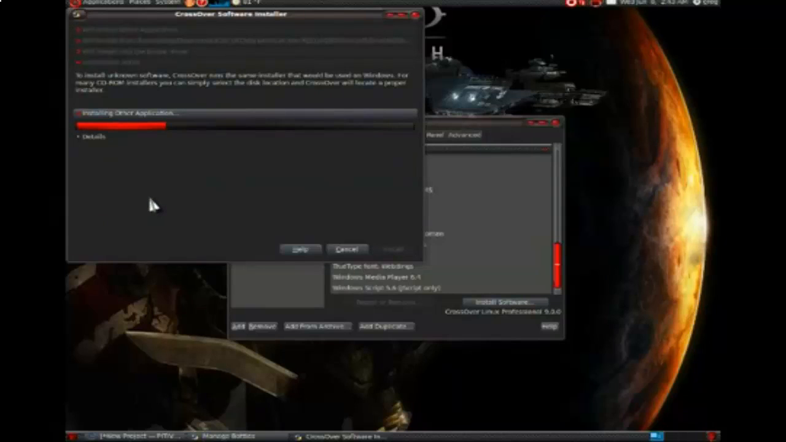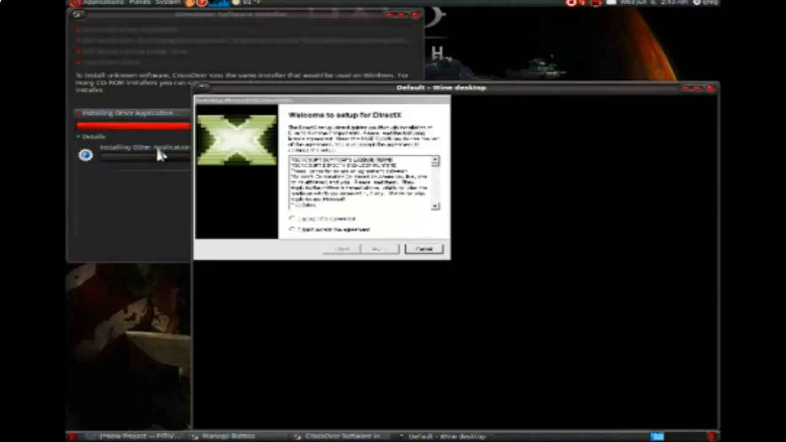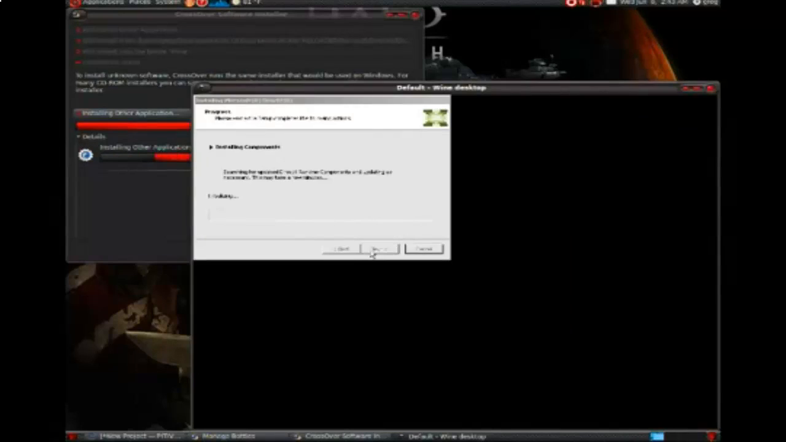And then it's going to install the application. You can also hit details to see what it's doing. So you install that. It's pretty quick, so it won't take long.